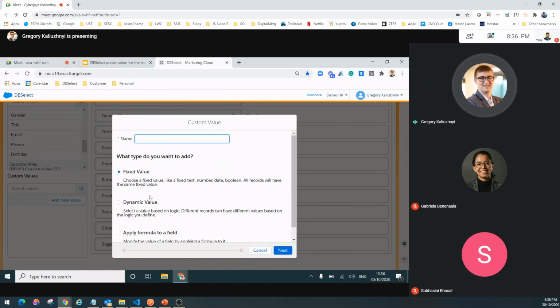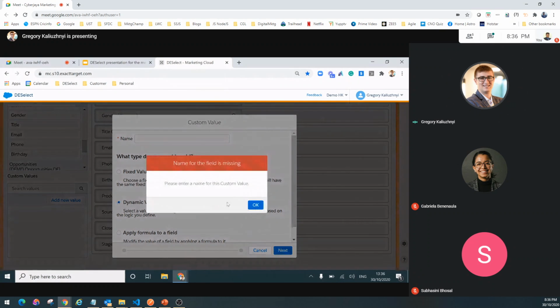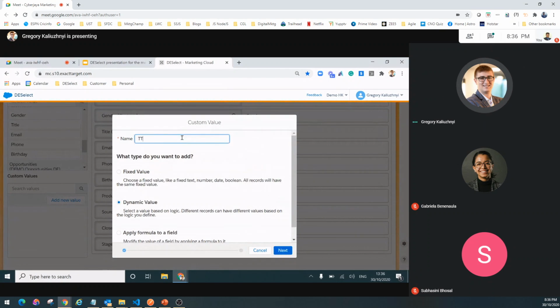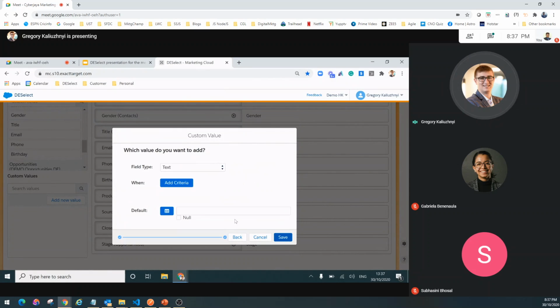A dynamic value would be a case when statement. Very quick example. Let's say we need to give it a name. Let's do Title. So a dynamic value would be a conditional populating your target data extension's fields. It's widely used for AMPscript personalization.